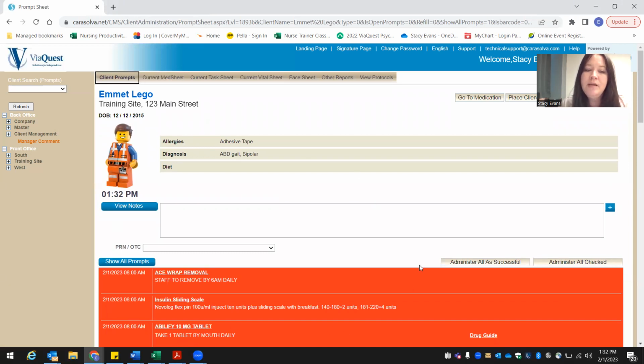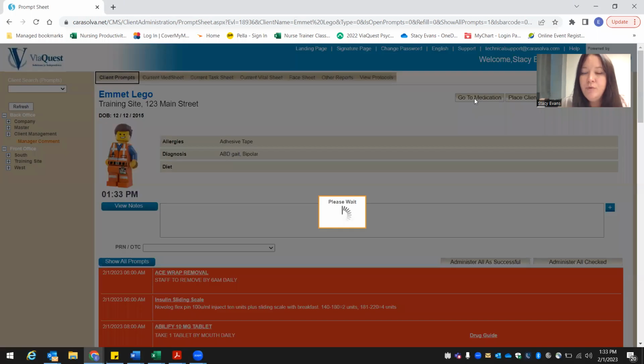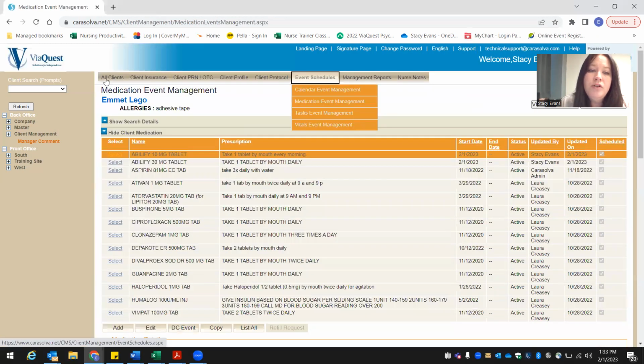When you're on this page, this is the prompt page. This is the page that the staff is going to see when the staff logs in to give medication. You can see here that there's some stuff in red, which we'll go over in a different video. For the purpose of this video, we're going to go to medication, which will bring you to the back office for that client. You'll see at the top, it says medication event management.